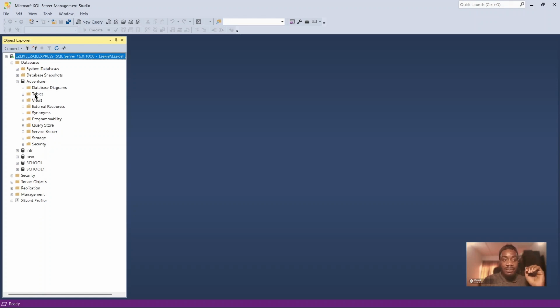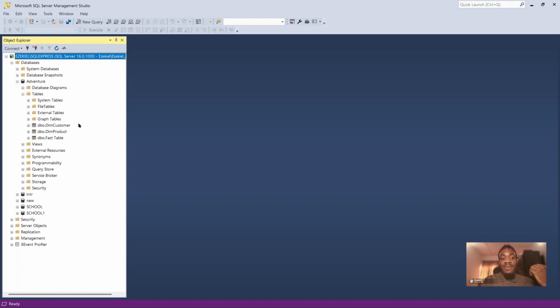So the tables are in here. We have views, tables, database diagrams, and other things as well, but I'm going to be working with these tables today. As you can see, I have 3 tables here: we have the dim customer table, the dim product table, and the facts table.